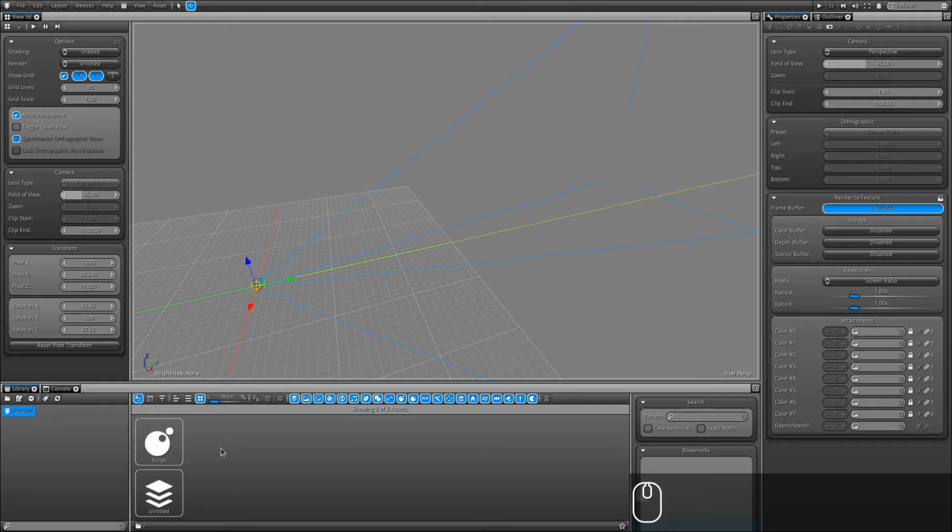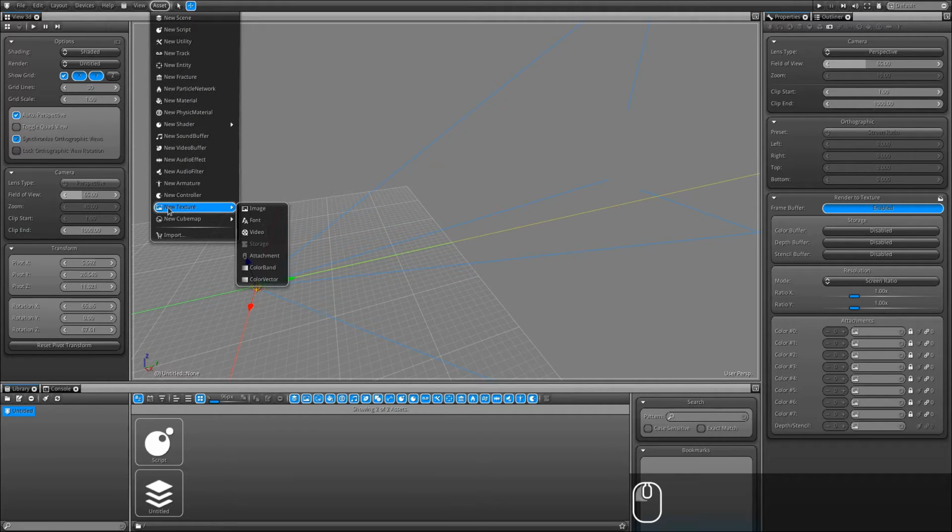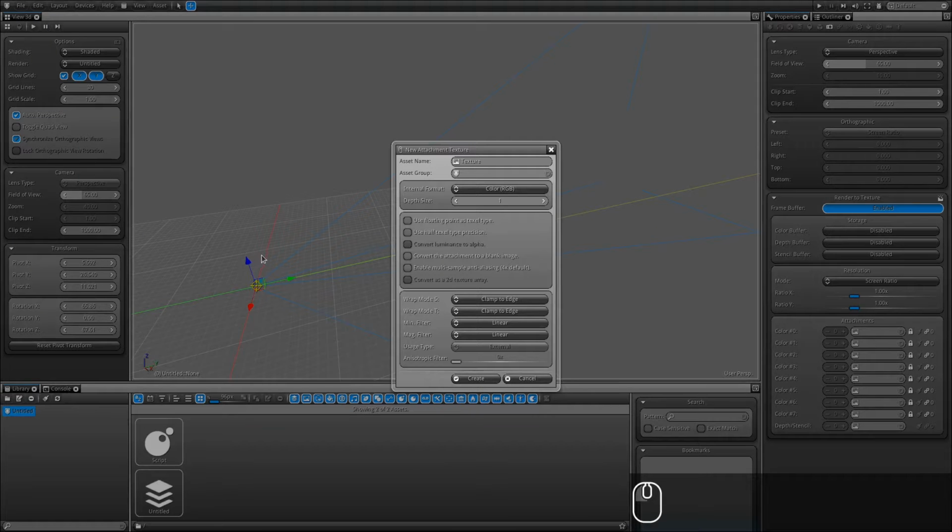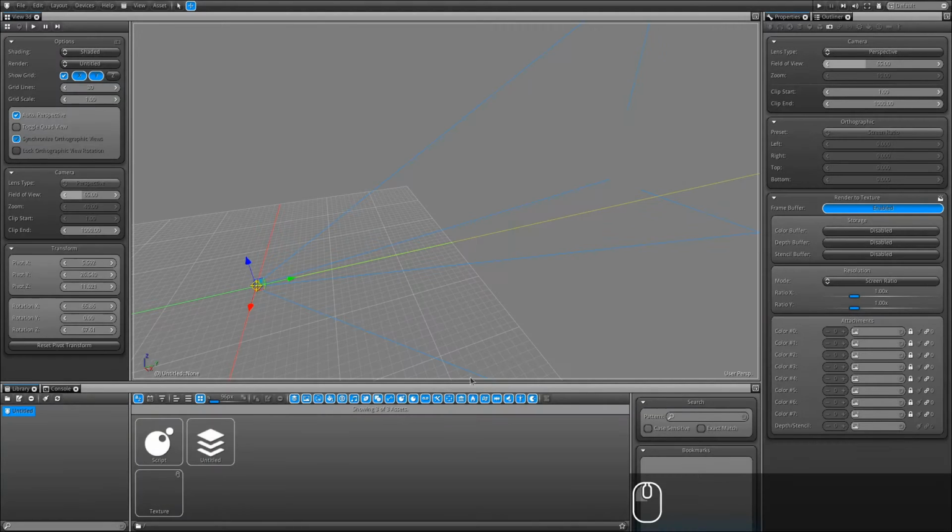I am going to create a new texture with the library selected. I'm going to go under Asset, New, Texture, and Attachment. I am going to create a 16-bit floating point texture attachment. Once created, I'm going to simply drag and drop it inside the first texture attachment slot here.